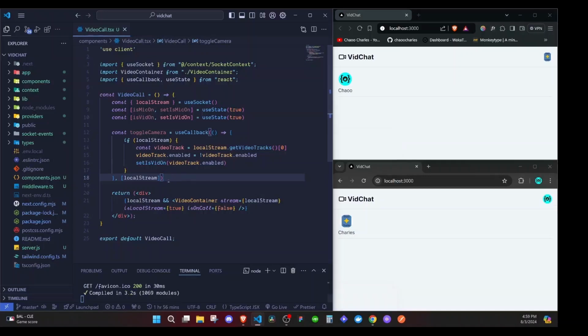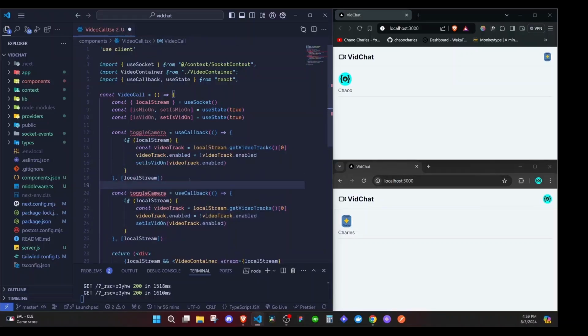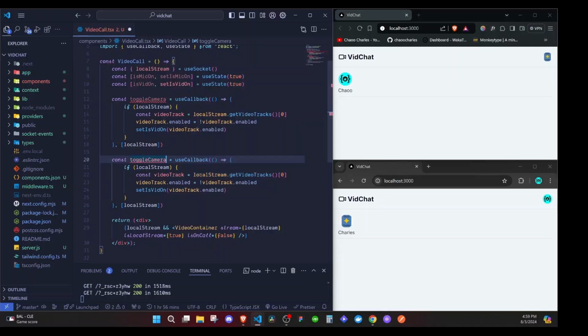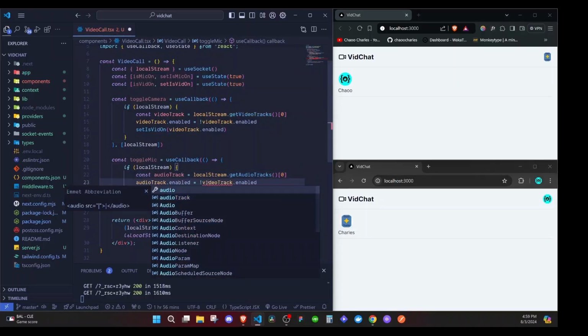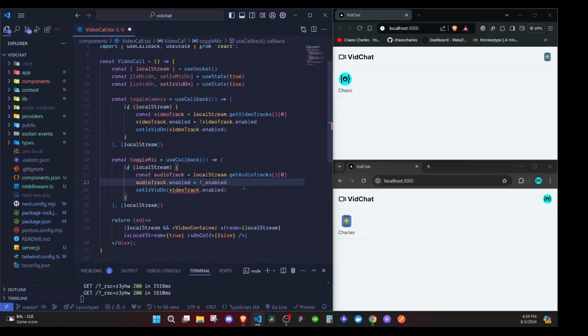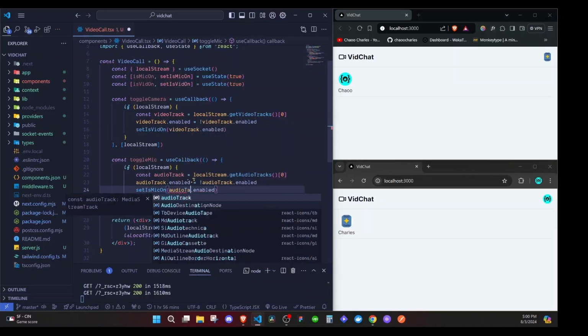I'll create another function which will be similar to this one, so I'll duplicate it. Alt Shift bottom arrow to duplicate that at the bottom here, and right here I'll say toggle mic. Then here we'll have our local stream, and we will get our audio track. So audio track is equal to local stream dot get audio tracks. Then we will toggle the value for audio track dot enabled by making use of this exclamation mark. So we toggle it like that. Then we update our state. This will be set is mic on to be audio track dot enabled.